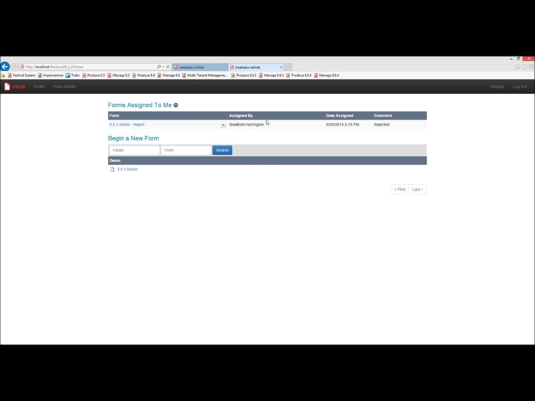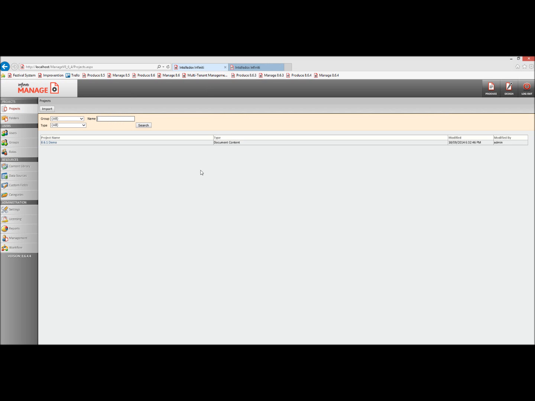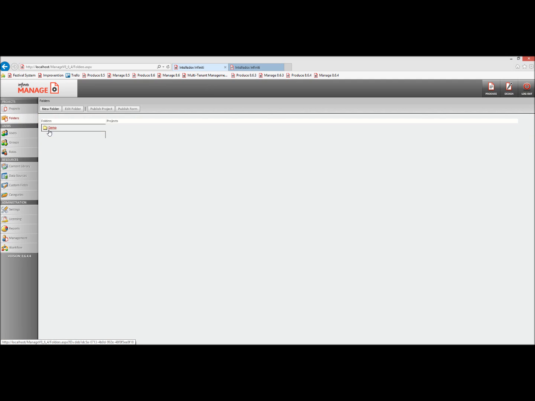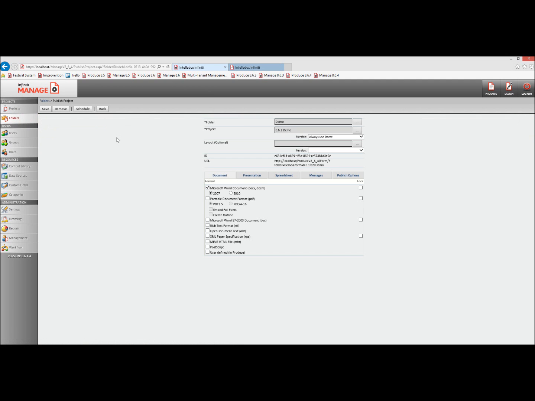The last feature I want to show you is something called matching project versions. So I'll show you where the option is first. That is if we go into Manage to where we publish the project. So this Publish Project page. I'll go to the Publish Options tab. And here's our new option, Match Project Version when loading in progress forms. It's currently off, which is the default behavior and the way that all projects in previous versions currently behave. They don't match the project version.